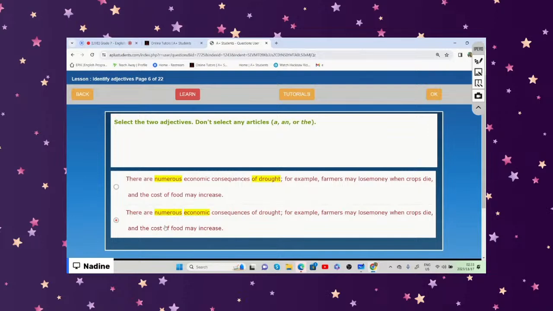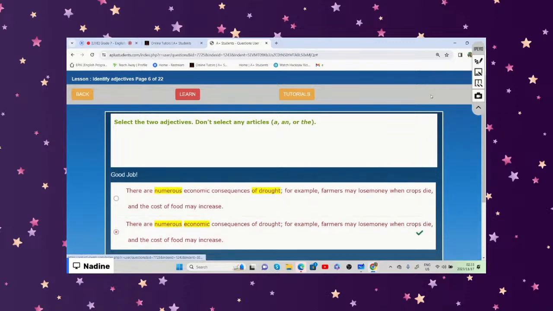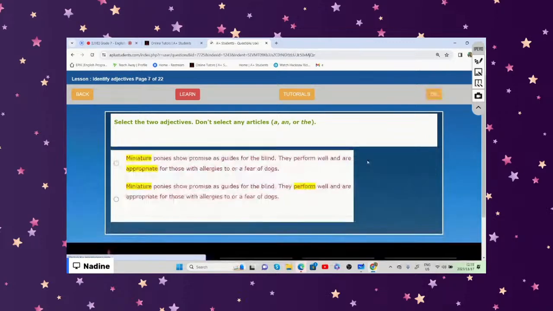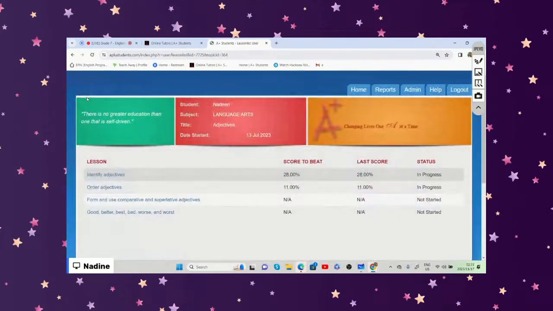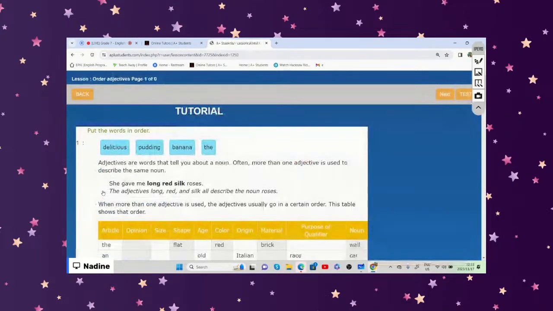So let's say numerous economic. And numerous economic is correct. So now we're going on to other adjectives. Order adjectives, sorry, order adjectives. And we need to put these words in order.